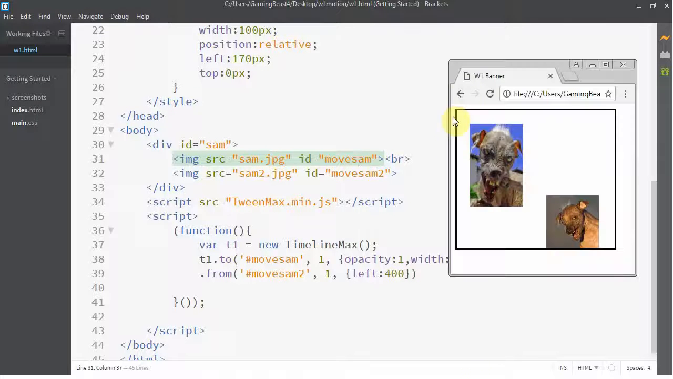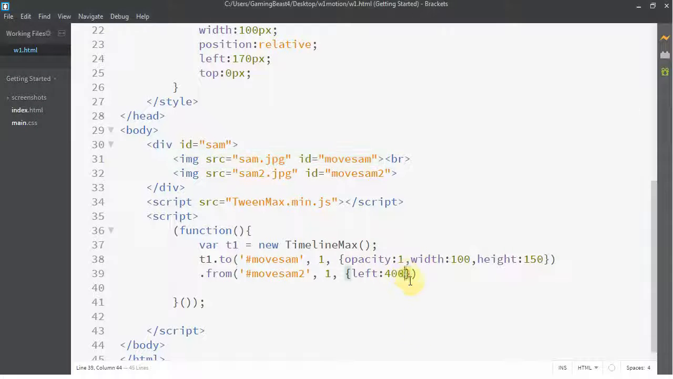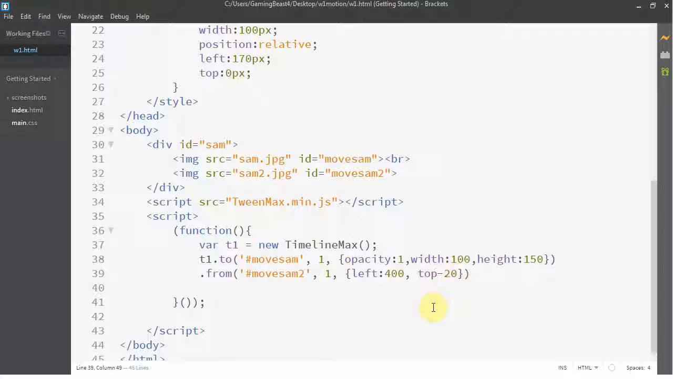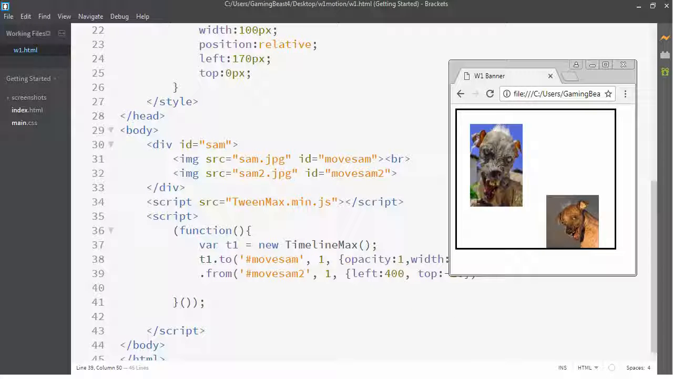Okay, which is nice. And that's kind of what I wanted here. So he comes flying in from the left. And then also if I wanted to, I could say top: -20. That'll bring it up a little bit. Maybe. Oh, oops, forgot the colon there. And you can, I don't know if you can see it, but you can see he was up here and then he kind of came down a little bit.